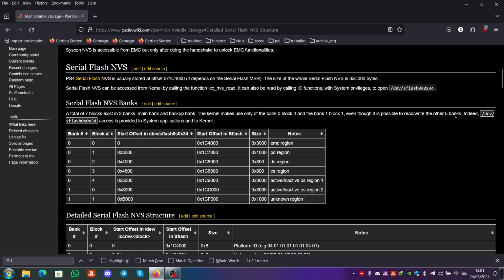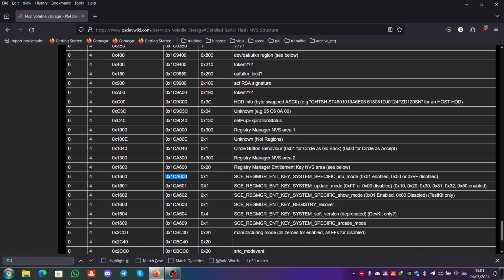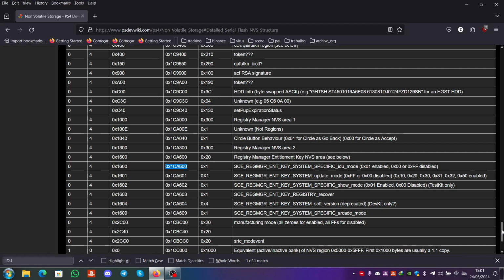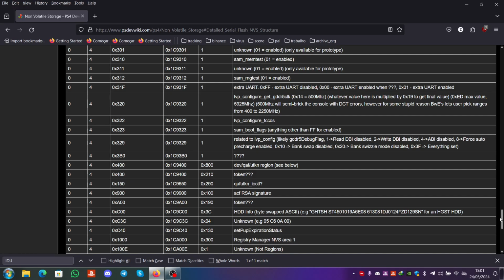So with this, you should be able to have disabled, for example, the IDU flag, or for example, if you want to enable UART, there's a flag for the UART. Let me check. Here you can go here, and you can put this flag, and you can enable UART. And sometimes it may not work; you may not get logs.